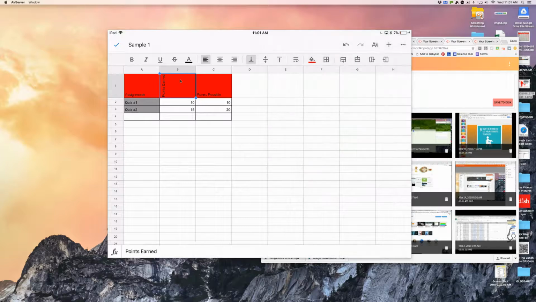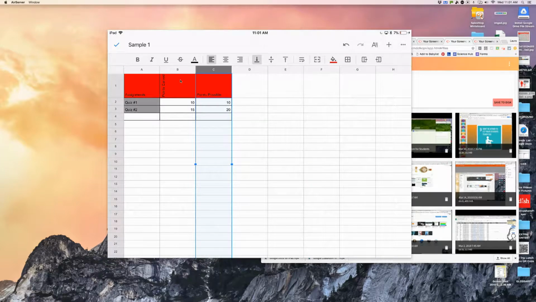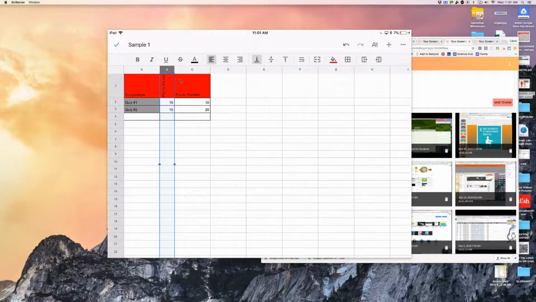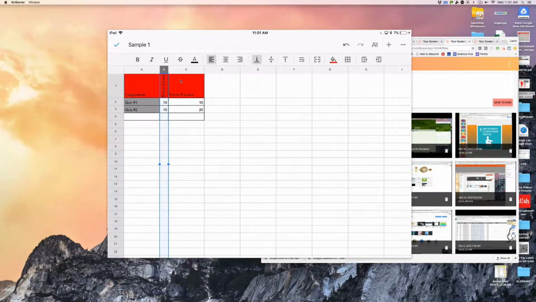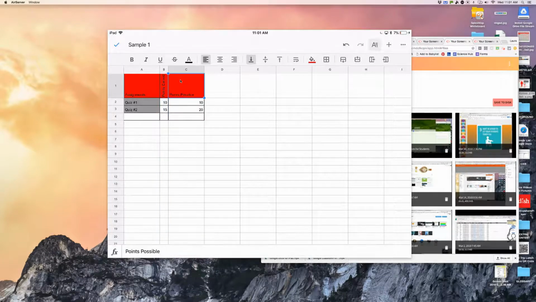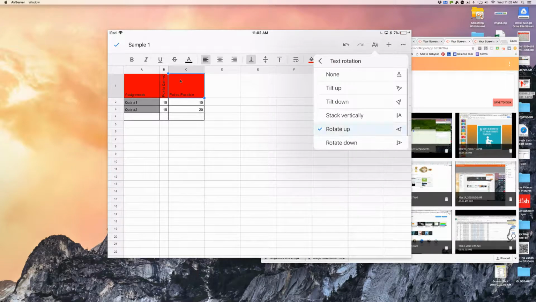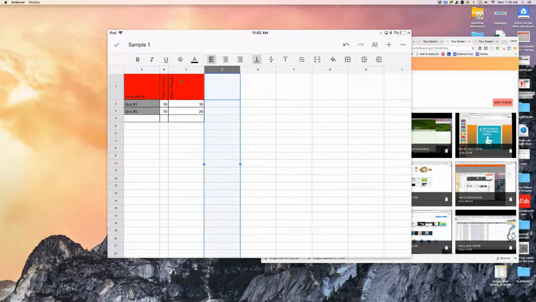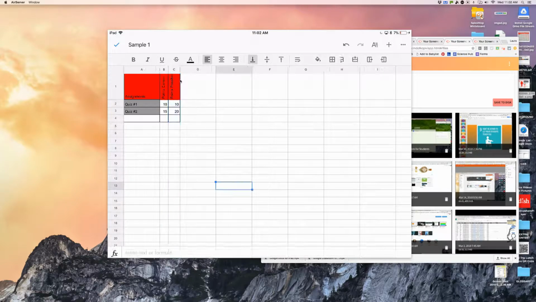Up, and I can change size here, make things feel a little bit easier. Do that with points possible too. Go back and change my size. Come on. A little trick here on the iPad. Fat fingers.